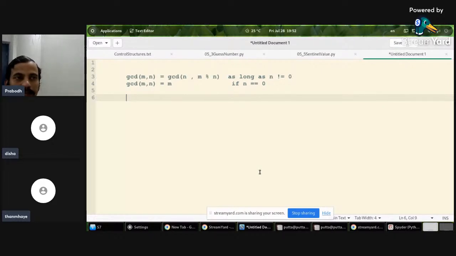But again, we should write a code for finding factors. Then we should write a code for finding common factors. Later, we should write code for finding the largest among those common factors. Rather than that, we have another procedure.